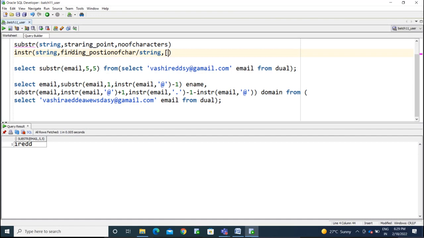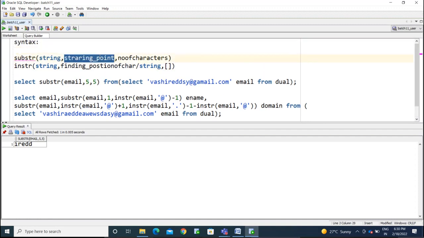Optional means if you put the parameter values in open brackets, these are optional. The third parameter is the starting position, the starting point from where I need to count. To find the position, I need to take the position from a starting point, meaning from which point I need to count. That you need to mention for that.